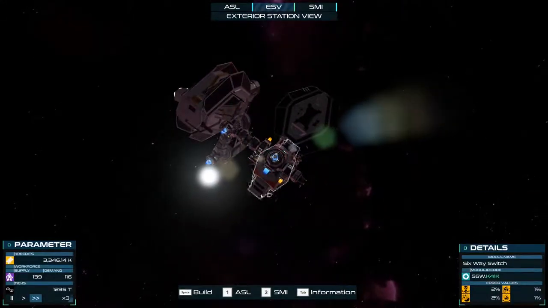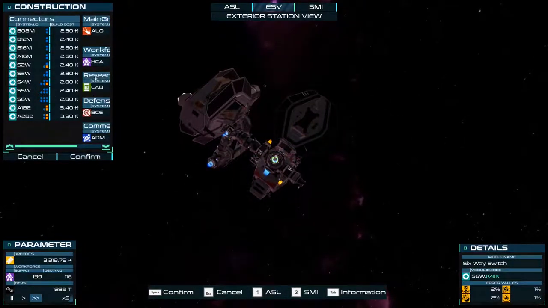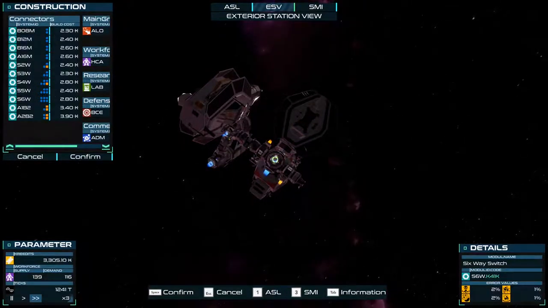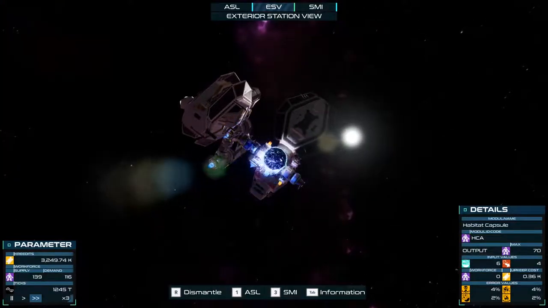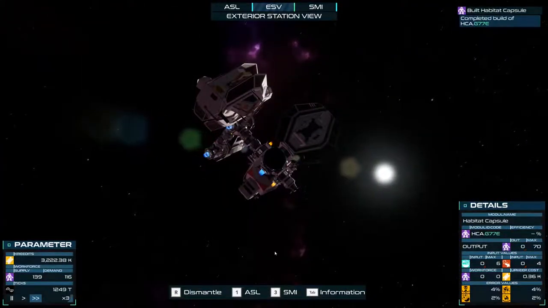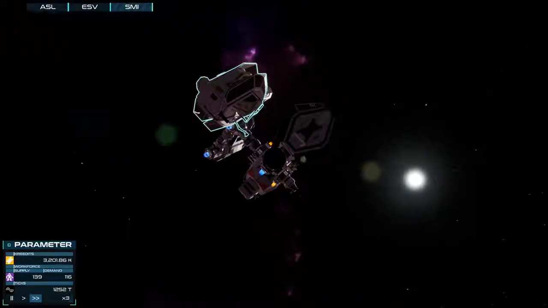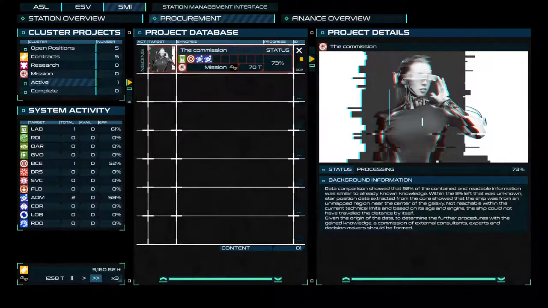Don't really know if there's anything I need to build, though. I mean, like workforce, they mentioned, so that might be good. Go ahead and throw one of those on. Habitat pod or whatever you want to call it. Didn't open any doors for us yet, but we're utilizing a lot with this mission, so it's gonna be done soon, which is nice.